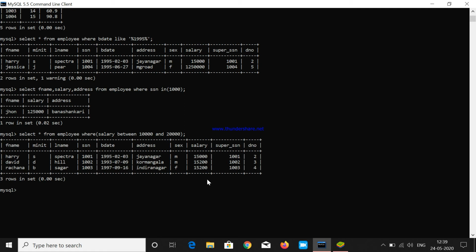For OR I am doing one query from the employee and department tables. Select fname, bdate, salary from employee, department where fname is equal to John or DNO is equal to 5.